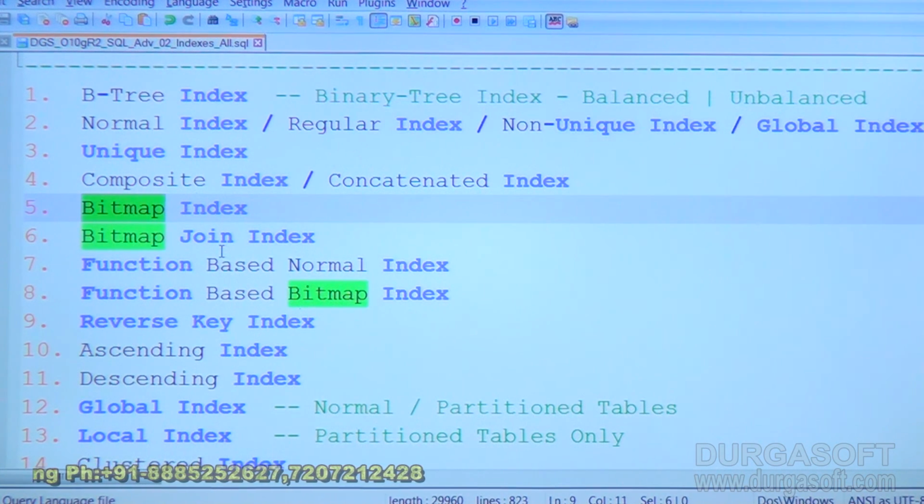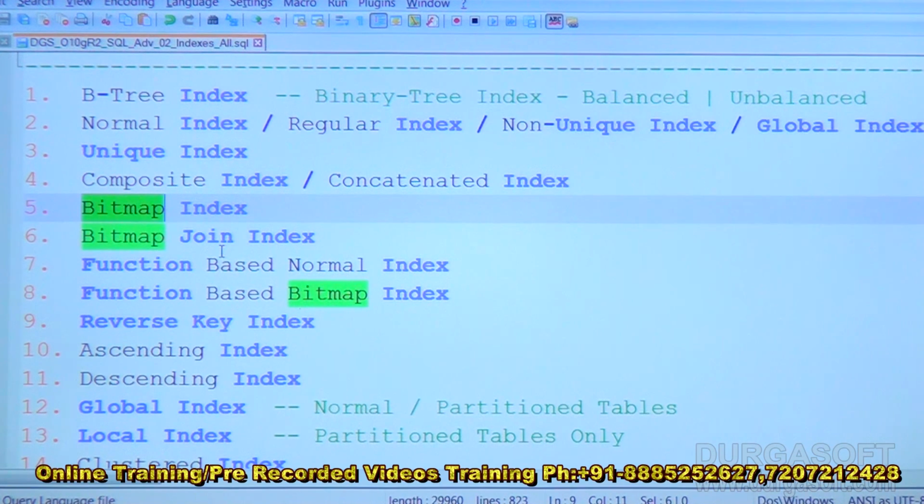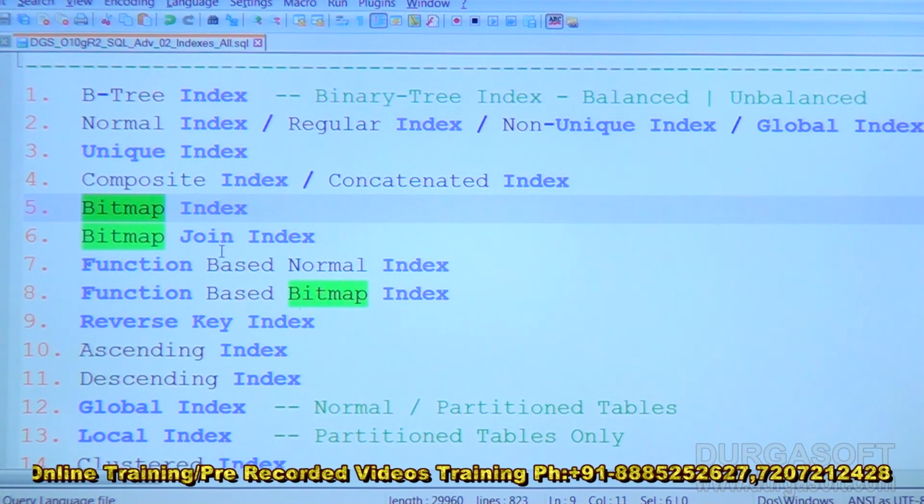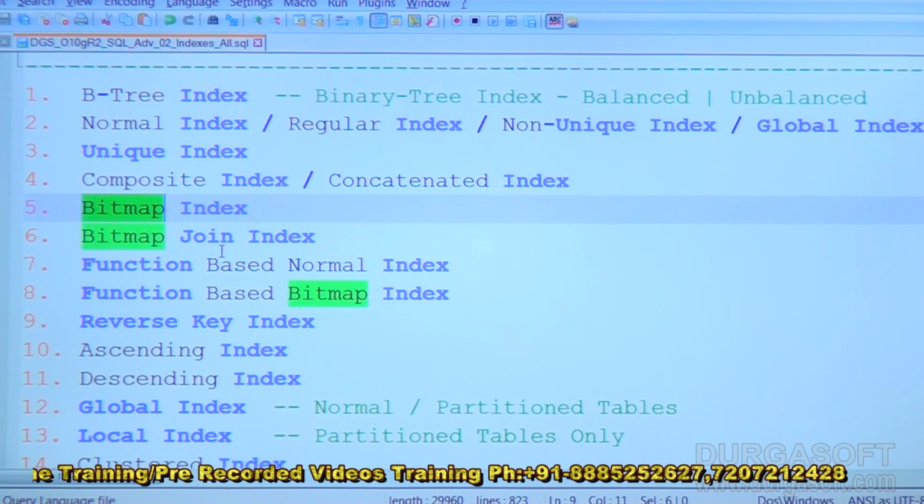If we search based on where ename equal to ABCD, the index will be properly utilized. It will go for an index scan. Instead of that, if we use upper of ename equal to capital ABCD, even though the index is present on the ename column, because we are using a function on that column, the index will be invalidated.